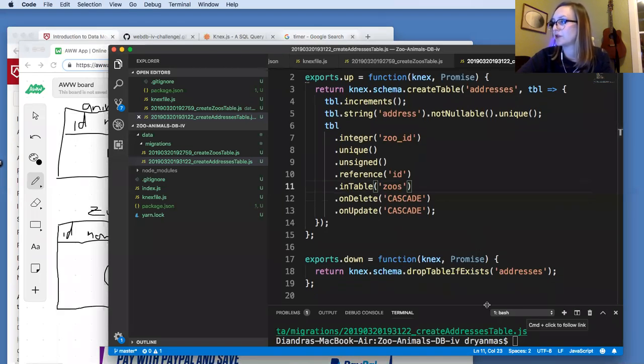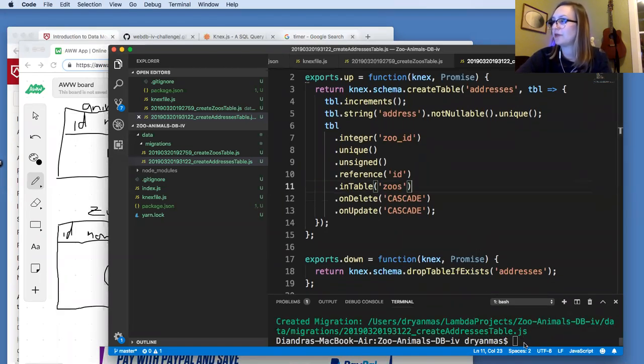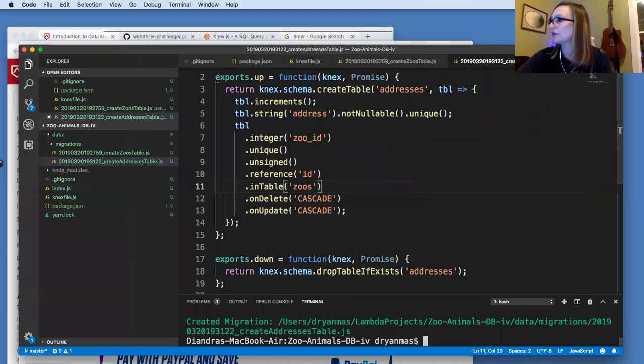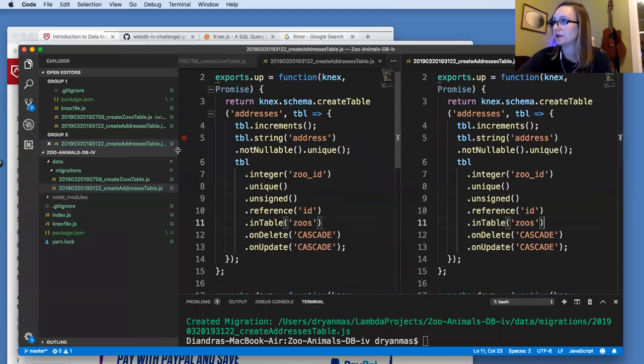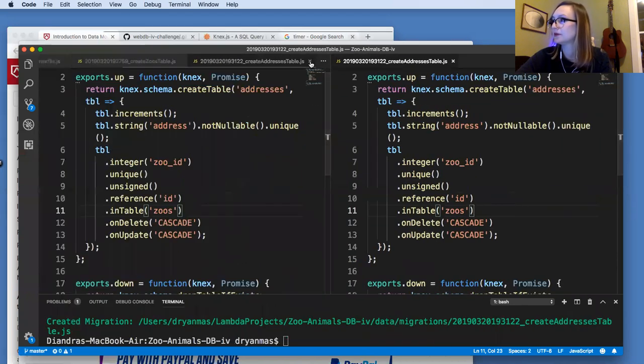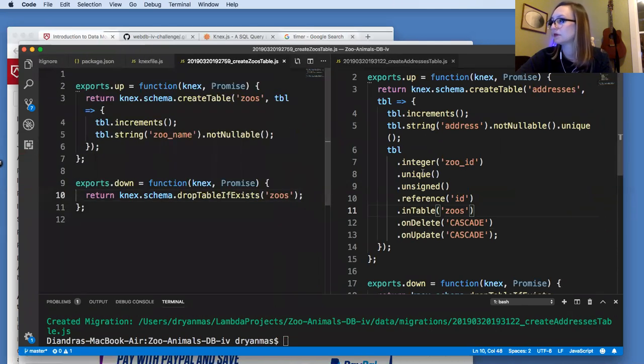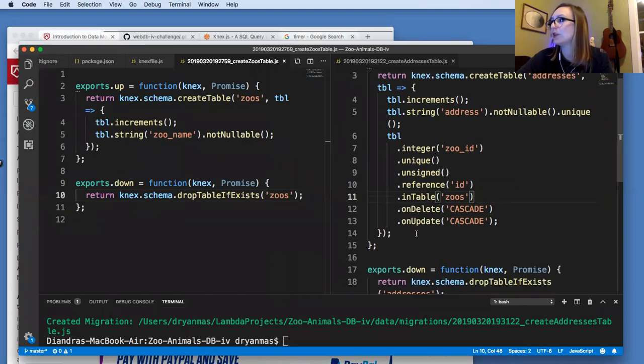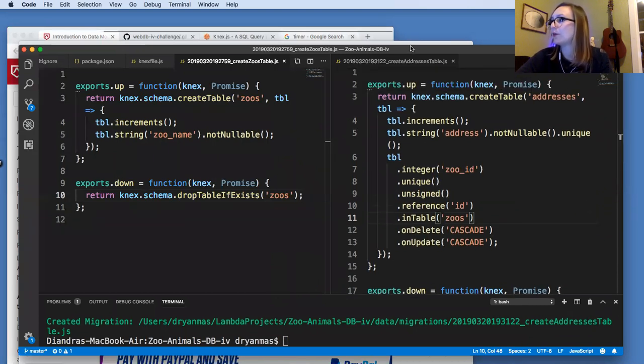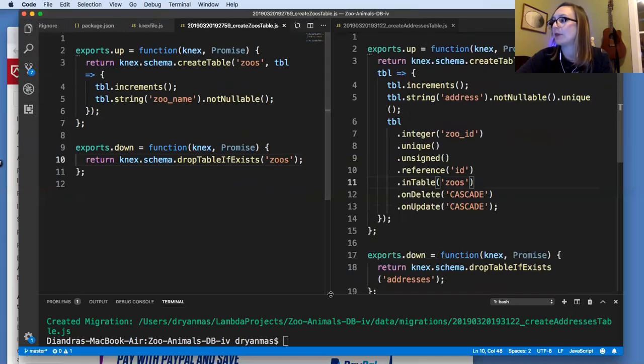So here's a question for you guys. Do these tables actually exist in a database yet? Let me split my screen so you can see both of these. No, they don't. We've written out the logic for creating them when we're ready, but these have not been created yet.